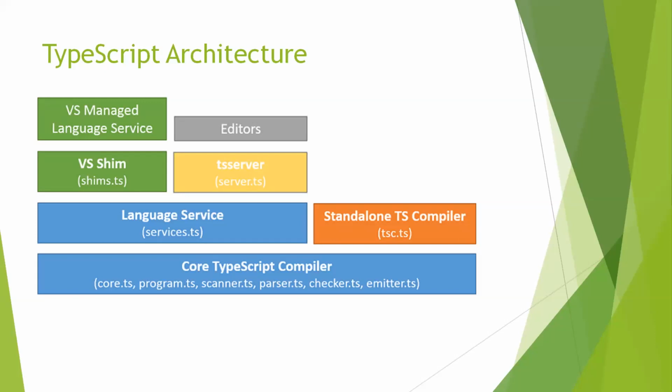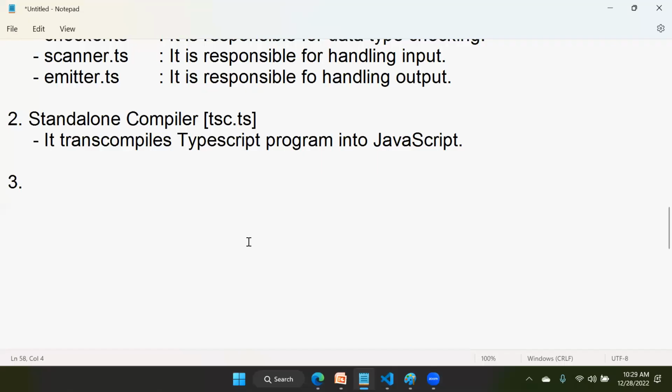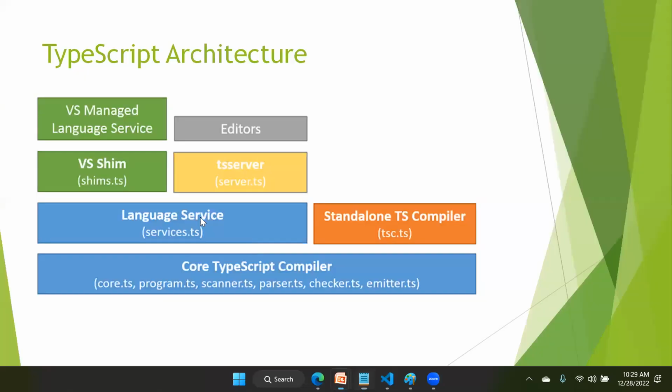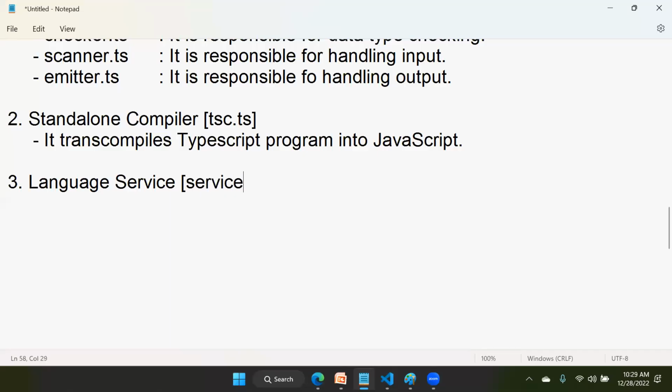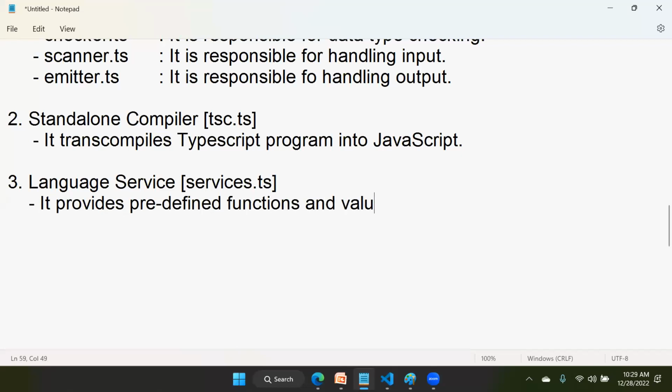So what is the TypeScript language service? The file name is services.ts. What is the purpose of the language service? It provides predefined functions and values required for TypeScript. Whatever functions and values are required for TypeScript, they are provided by this language service.